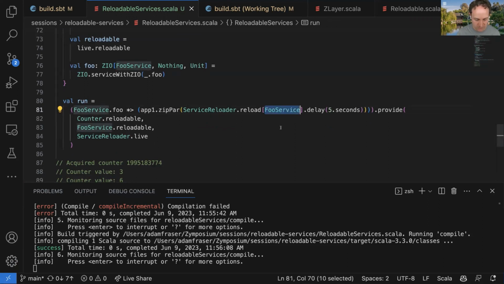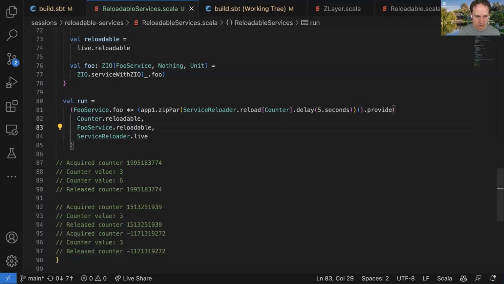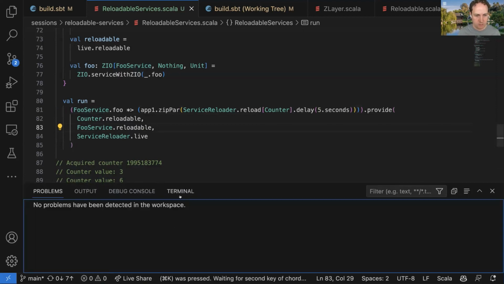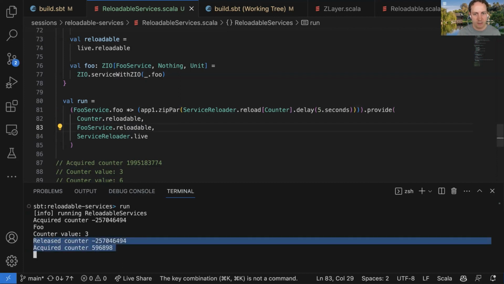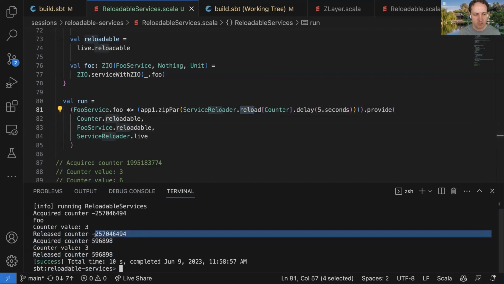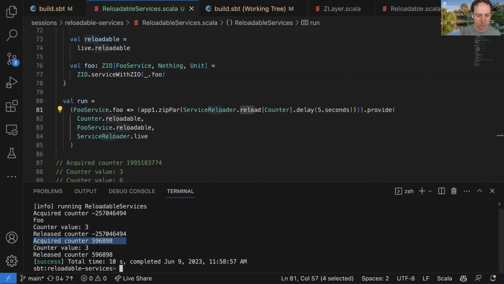So again, maybe if I make this the counter again, and I run this, you can see it's at that 5-second mark. It's when this reload is run that it triggers the release of the first service. And then once the first service is released, it triggers the acquisition of the new service.